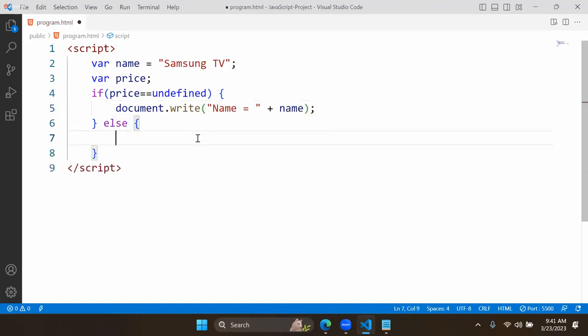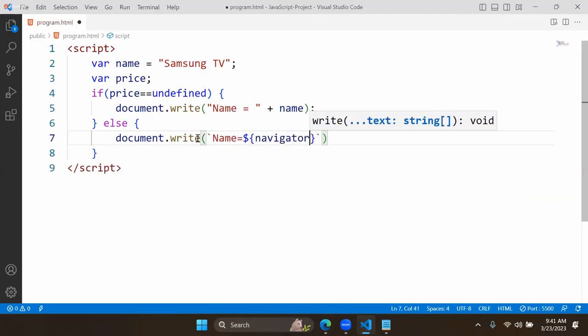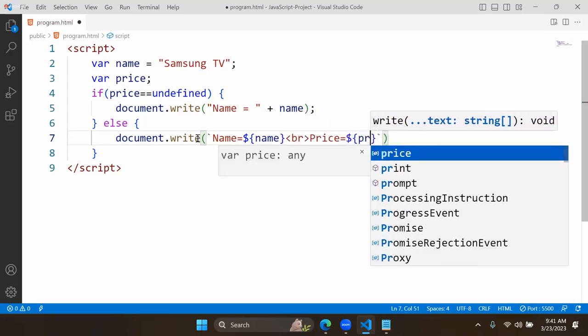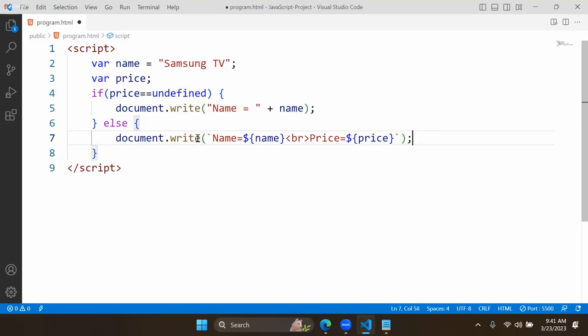Otherwise, if it is not undefined, meaning if it is defined, then document.write, we will print name and price. Name is equal to plus name. We will print both of them. We will print the name, whatever the name is, and in the next line, we will print price is equal to whatever price is there. That's what we are doing.